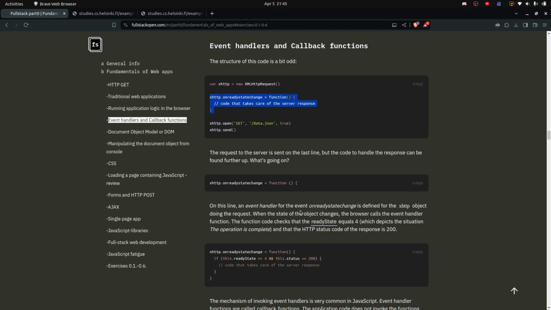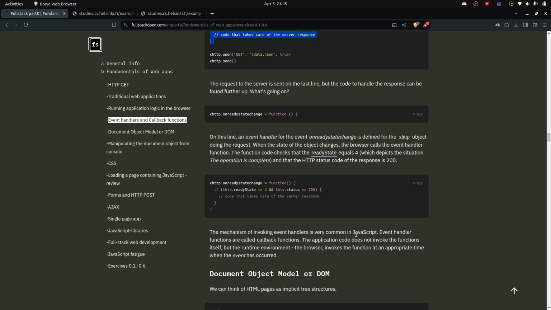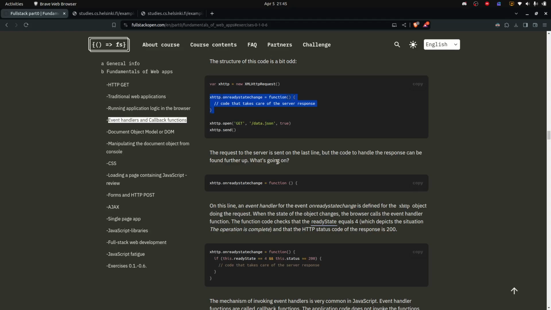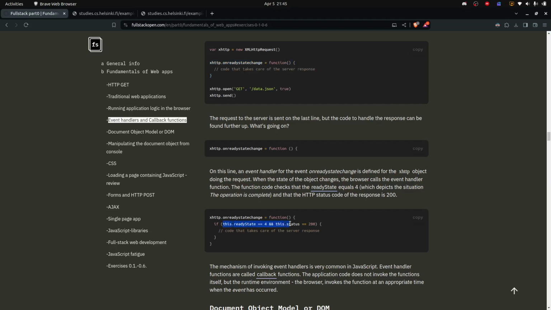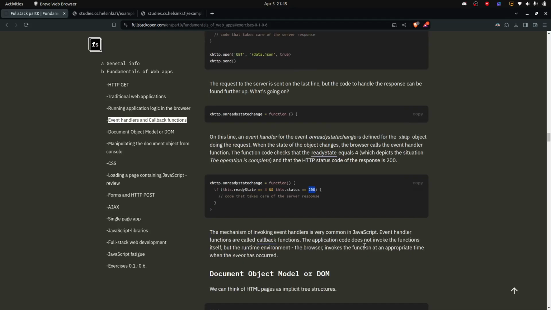On this line, an event handler for the event onreadystatechange is defined for the XHTTP object doing the request. When the state of the object changes, the browser calls the event handler function. The function code checks that the ready state equals 4, which depicts the situation that the operation is complete, and that the HTTP status code of the response is 200. So it only starts running the code for the response if it's ready and if the response came back successfully with a 200 status code.